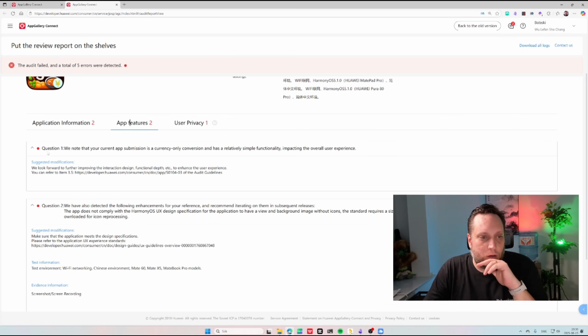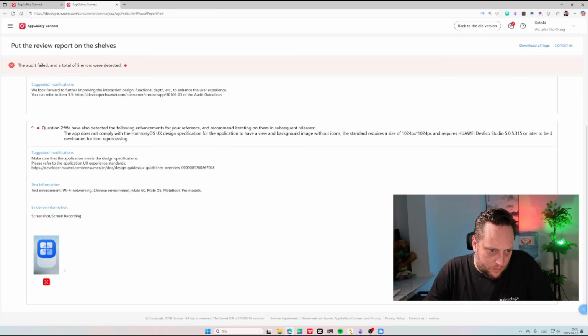So okay, this one is a bit tricky. We note that your current app submission is currency conversion only, has relatively simple functionality. This is typical China. You have to have features. I assume I have to come up with another feature. Question 2, take the following enhancement. The app does not comply with Harmony's UX design for the application to have a view and background image without icons. Something with the icon that is not correct, maybe?